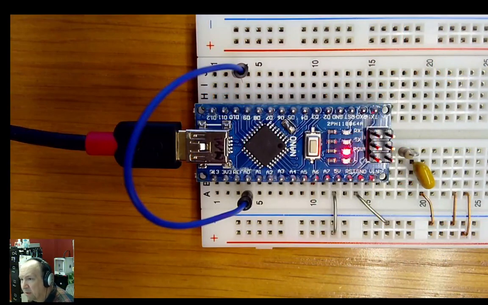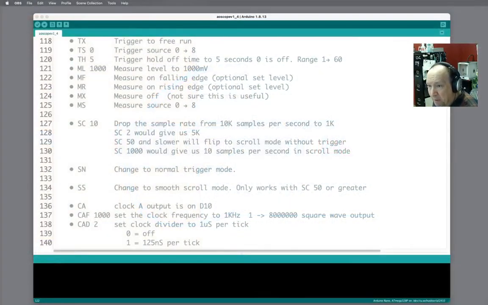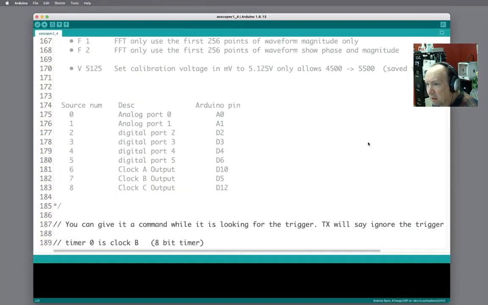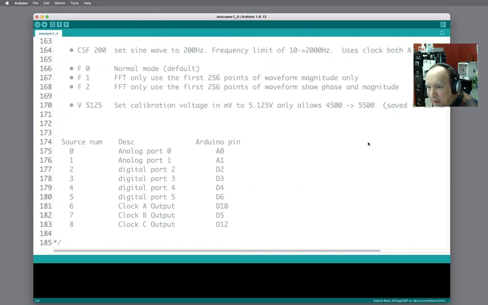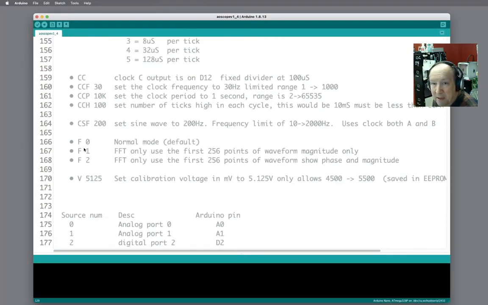So, okay, so let me bring back up the... Okay, so here's our Arduino. I've connected a wire between the clock A output, which will be generating our clock, and just into the A0 input. That's the only thing I've got connected. None of this other stuff down here is connected to anything. Okay, so we've got that. So here's the program again, and I've already loaded it. The command we're going to be looking at is actually the F commands here.